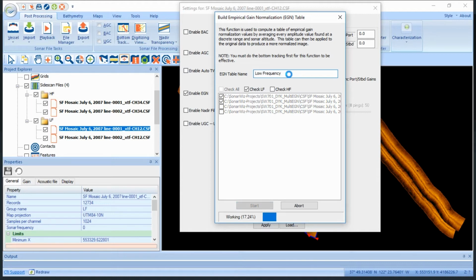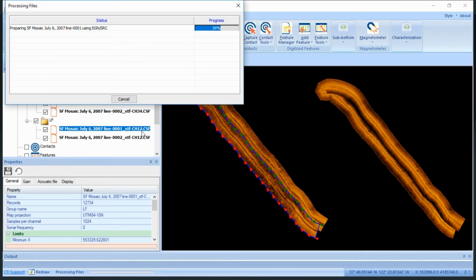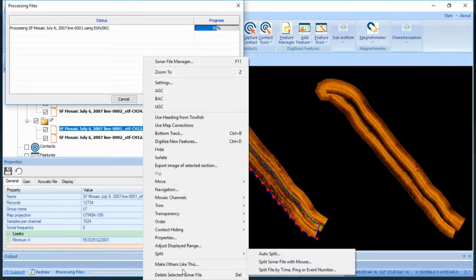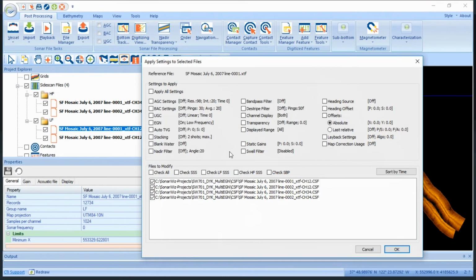We'll start it up, and now SonarWiz is going to create an EGN table based solely on those low frequency files. Takes just a second to create that, and then we'll apply it to the file. And while that is applying, I'll go ahead and start the dialog. We'll just use make others like this.